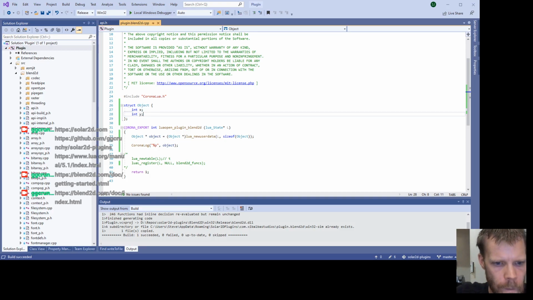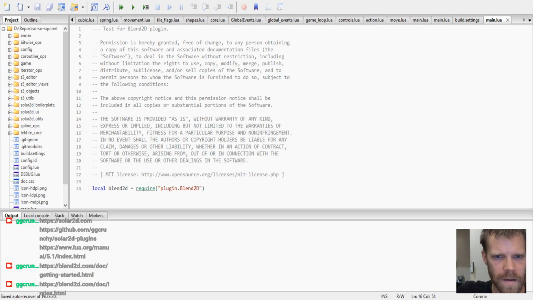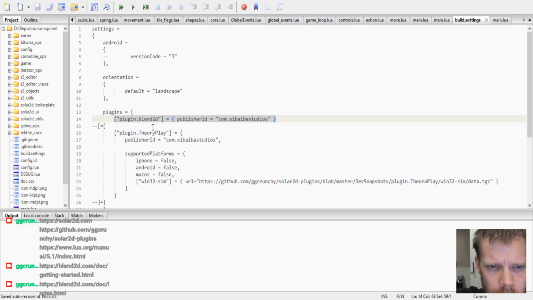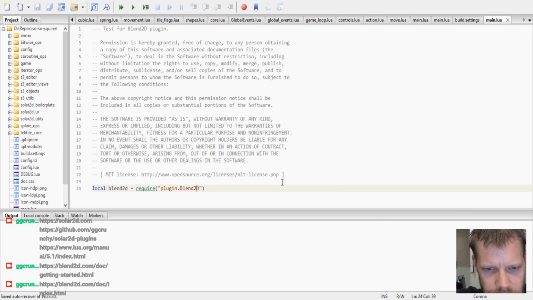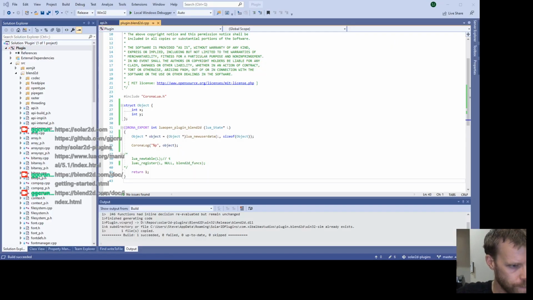Why is this not showing up? Oh, yeah. Okay, so I was looking for plugin underscore blend2d. I've got inconsistent capitalization. I think it's under, yeah, it's lowercase, should be lowercase b, because as you see here, it's like that.